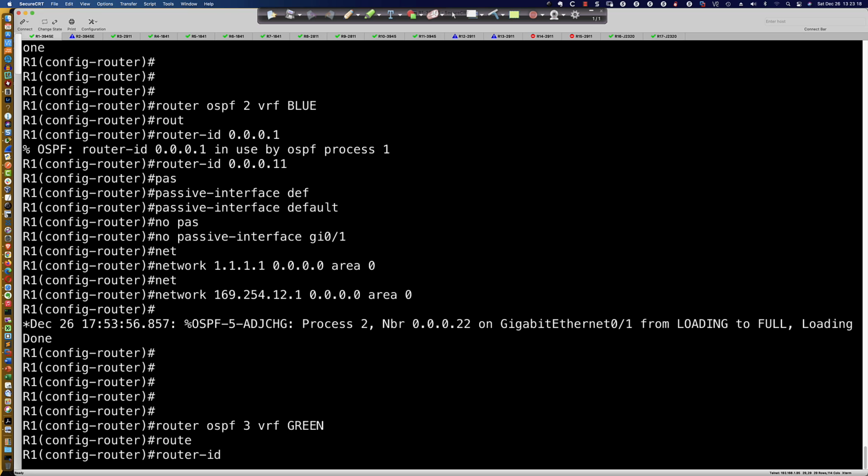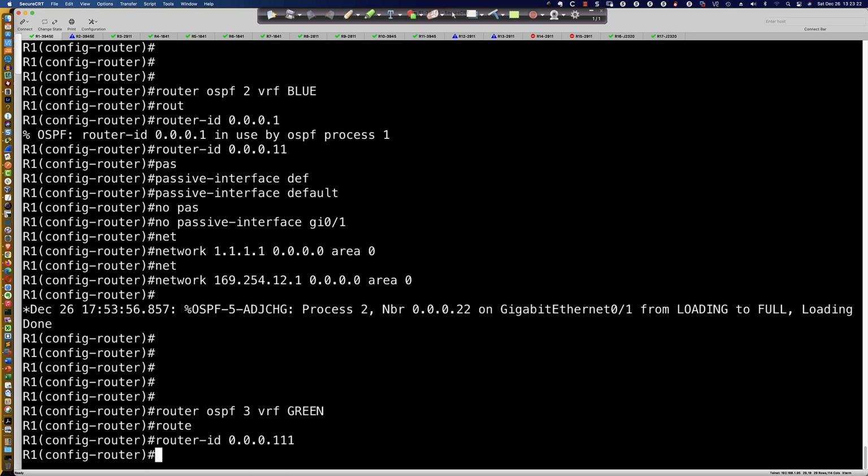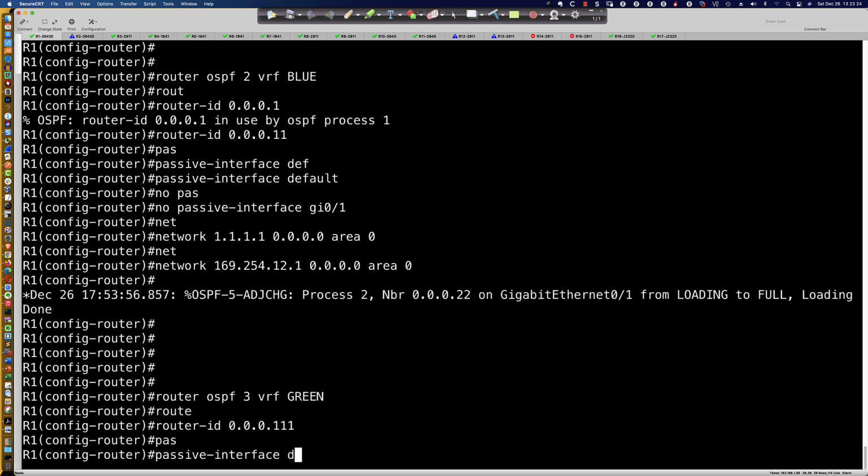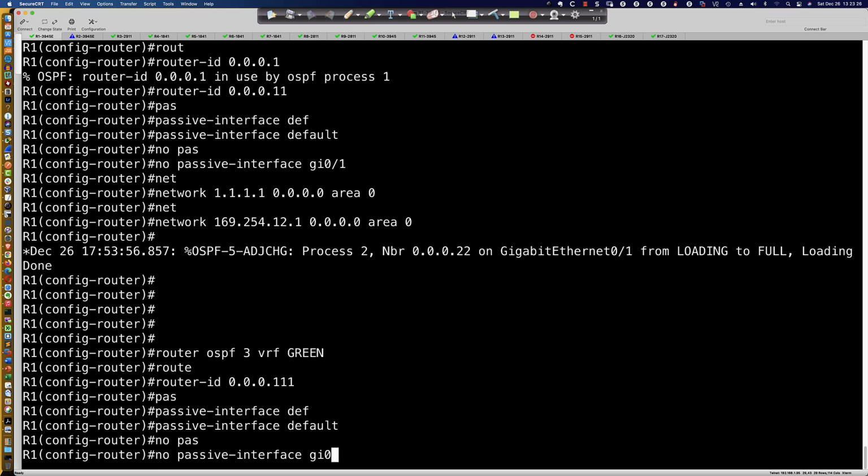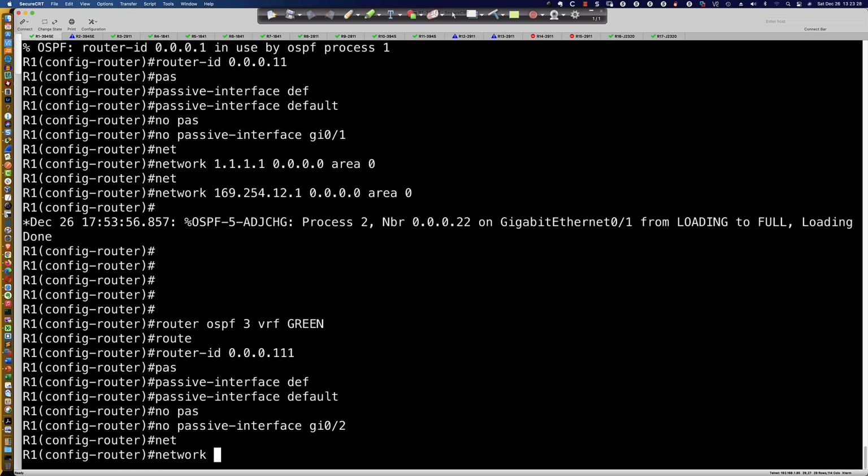Router ID 0.0.0.111. And passive interface default, no passive interface gigabit Ethernet 02. And then a network statement. And you know what we didn't advertise? We'll have to go back into the VRF blue because I left off VRF blue's 10 network.